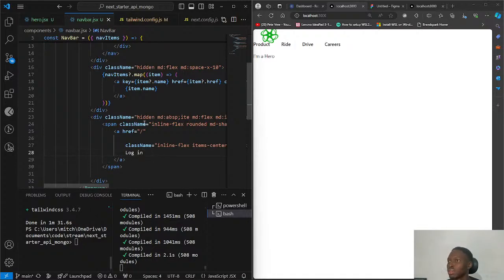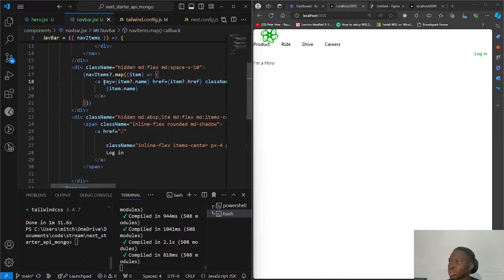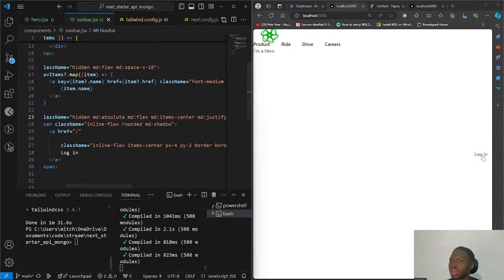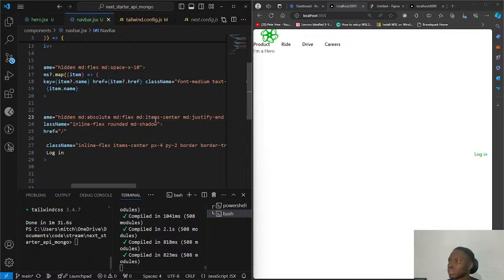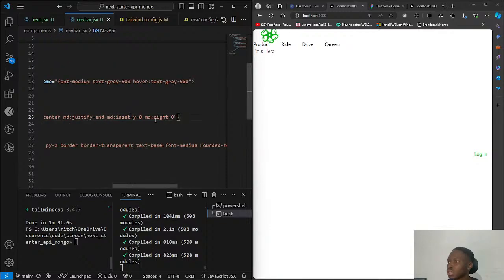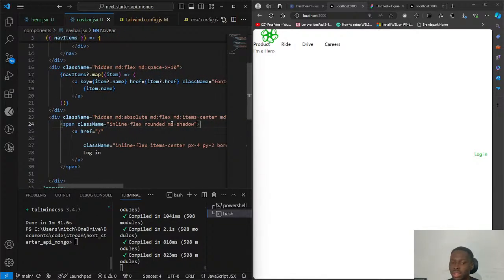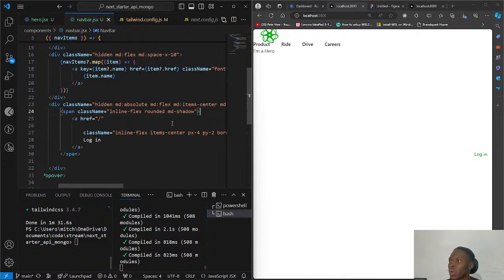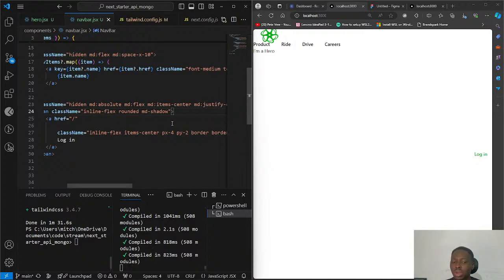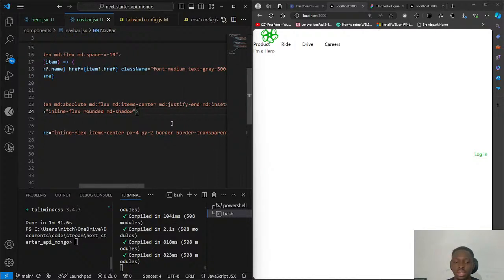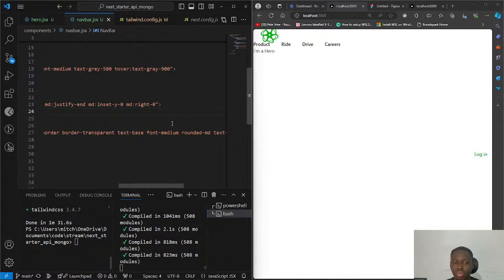Style that in well. So now we can see here. It shows here that this is login. All right. Just to be sure we got everything right, this should be absolute. Checking. Okay, yes. Checking other things. Justify and inset. Yes. MD right 0. Yup. Inline flex, rounded MD shadow, items center, PX. Yep, we have all of that put in.